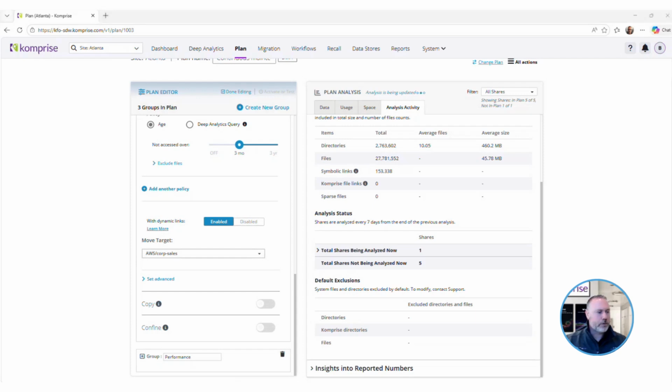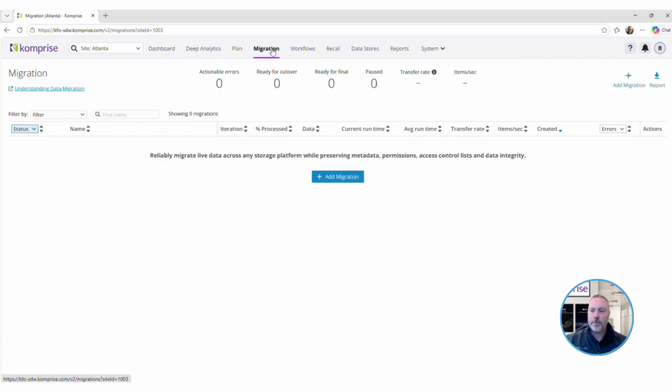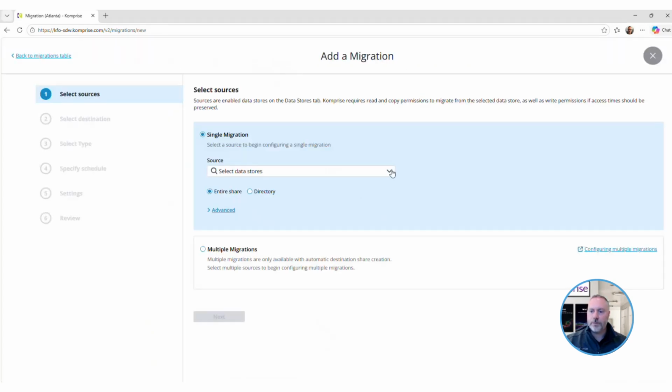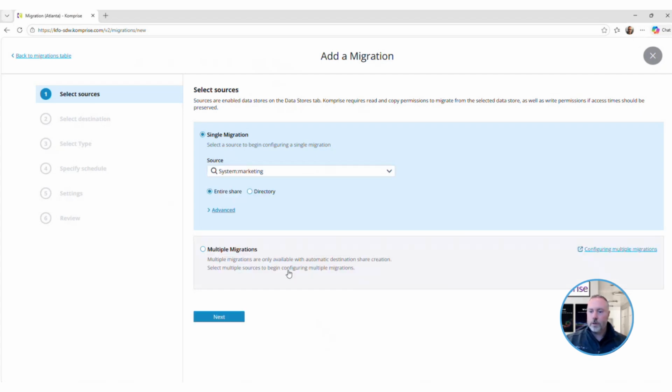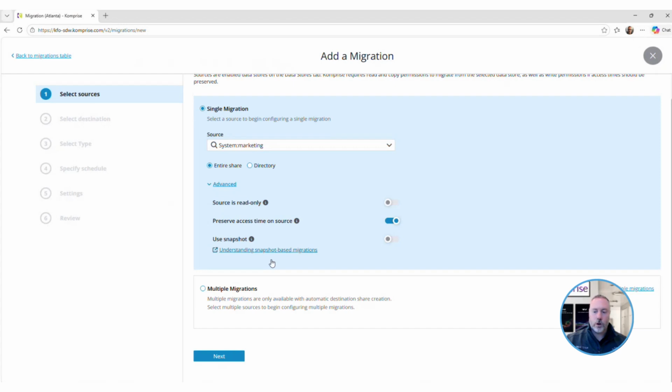All right, so we have everything exported. We talked about the modeling and the analysis here. Let's actually jump into a migration itself. So pretty easy to set up. Migration tab at the top, add migration. You choose your source. So in this situation, I'll pick on Isilon for a second. So that's my source. Some advanced features here. You can also set up multiple migrations at once. I'm just going to do a single one for the convenience and for time.